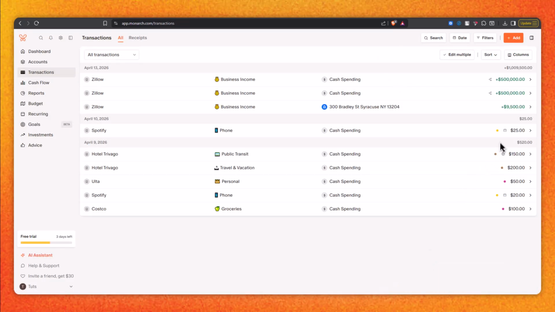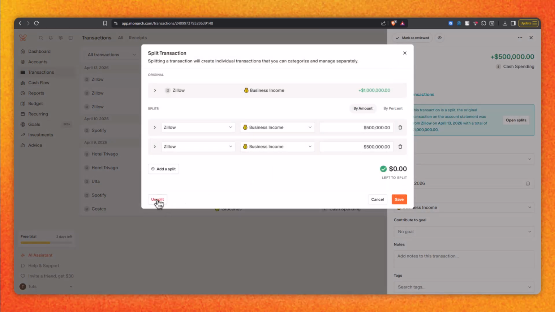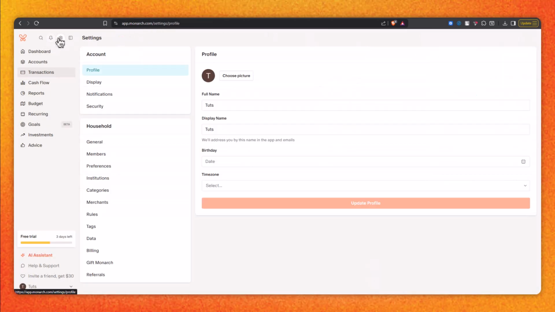If you need to make changes later, you can open the transaction again and select Open Splits to edit or remove them. You can also automate this using rules.